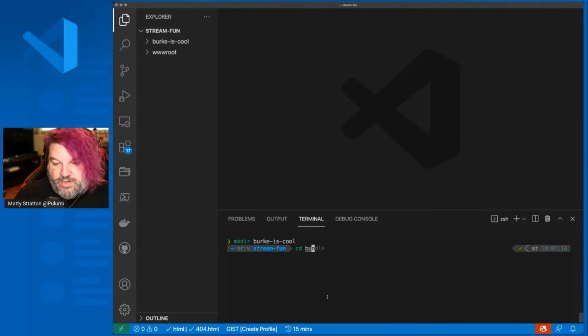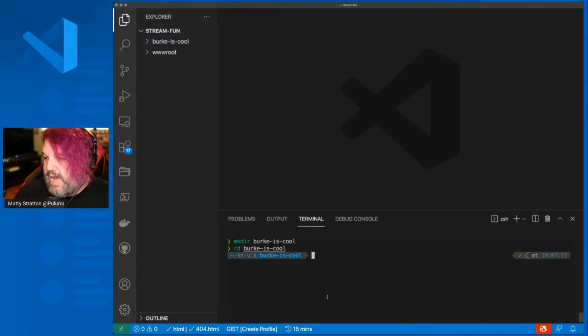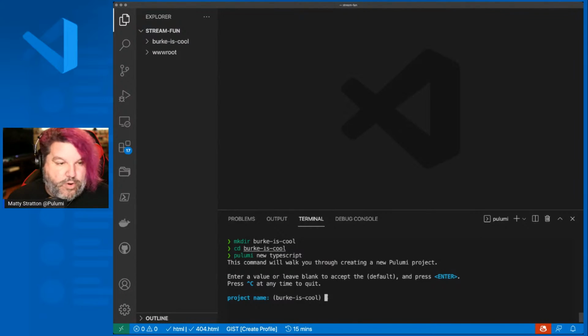Okay. And then if we go into Burke is cool, that directory is where we're going to put our project. We could create this all by hand, but that seems a waste of time, so Pulumi can do some scaffolding for us. If I say pulumi new typescript, this is going to generate the beginnings of a Pulumi program based on TypeScript. I could have done this with Python or Go or other programming languages, and there are even boilerplates that'll already do stuff for AWS and Kubernetes, but we're just doing this one.